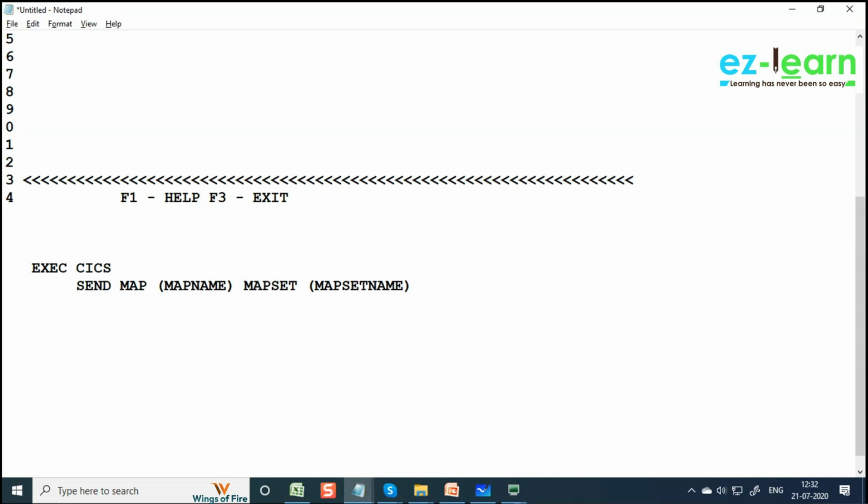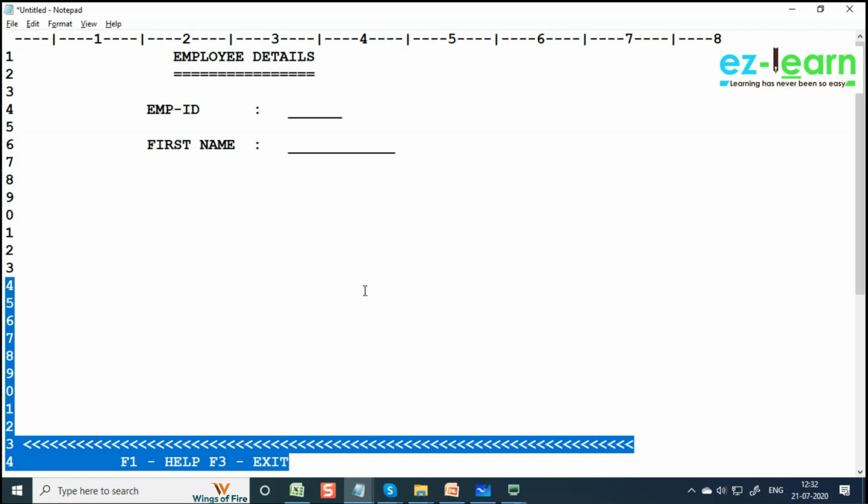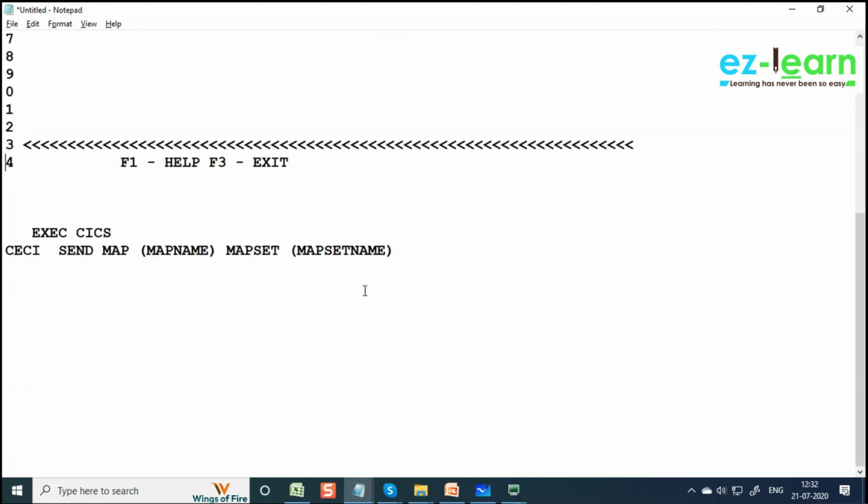Send map name, mapset name, from output structure, but from is not required. Here now what we are going to write is the command CICS SEND MAP name, MAPSET name. Okay, just hold on. This is the command we are going to write.